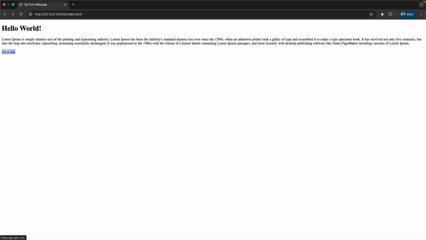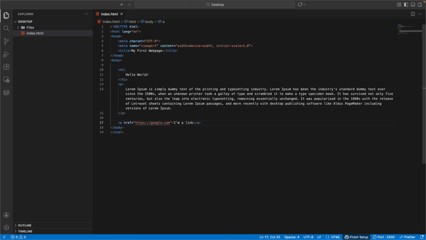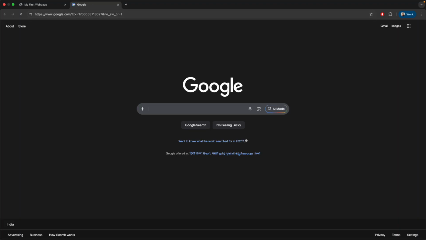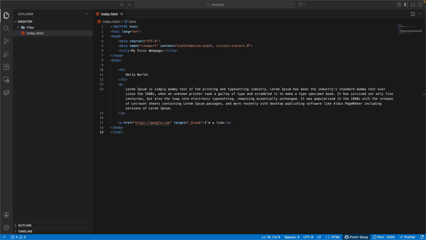But what if you want to open this in a new tab? For that, again, we can use something called target, and that will be underscore blank. Okay, this is just an attribute and the value. Again, we don't have to remember, but as we write code, we will understand it better. So if I save now and click on it again, you can see this got opened in a new tab.